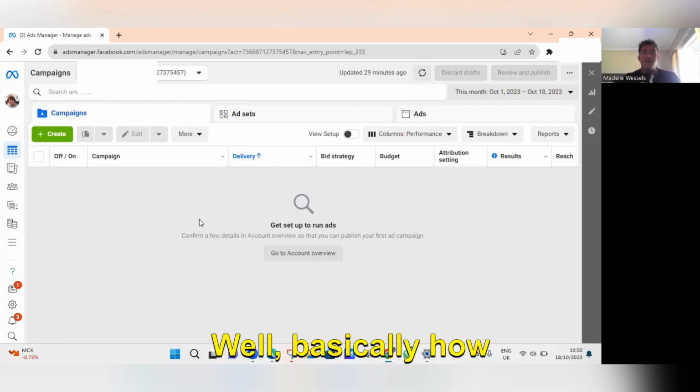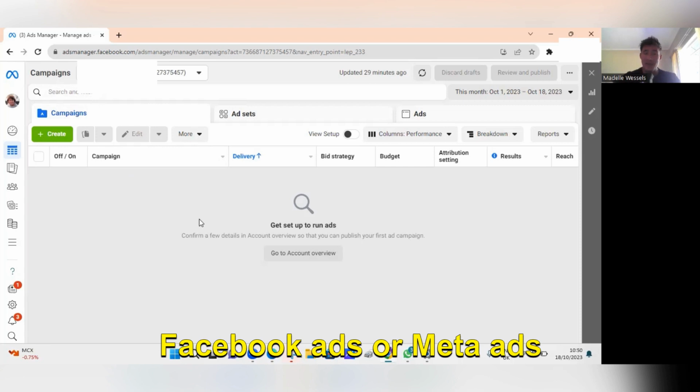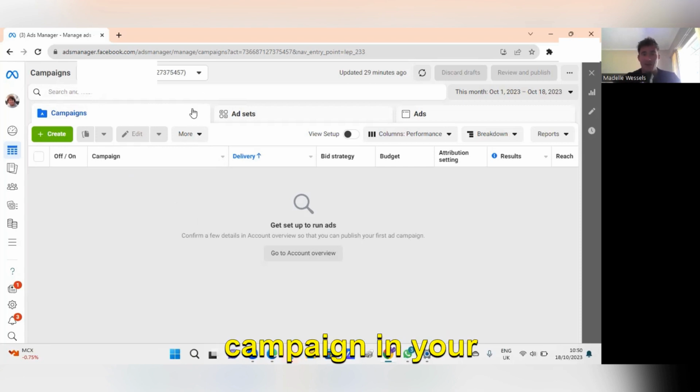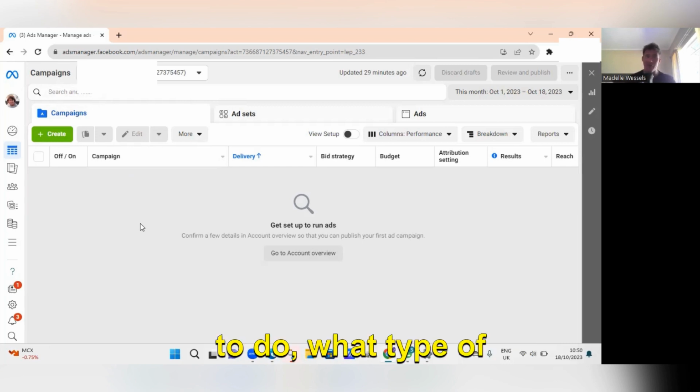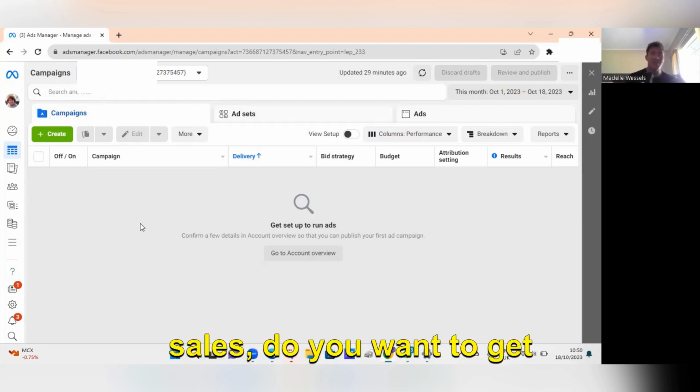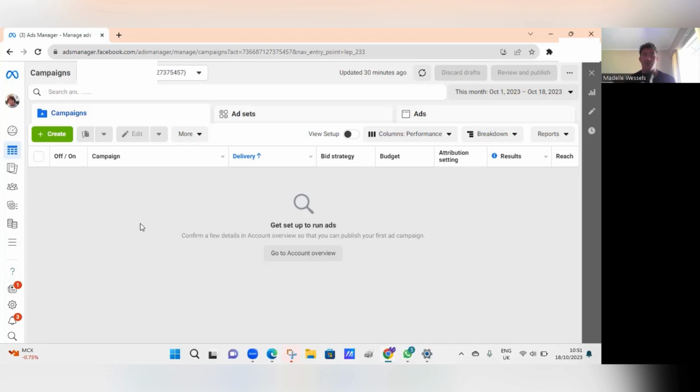And then, basically how Facebook ads or Meta ads are structured, is you get your campaign. In your campaign, you basically tell Facebook what you want to do, what type of advertisement you want to run. Do you want to get sales? Do you want to get leads? Do you want to just get brand awareness? What type of ad should you run?